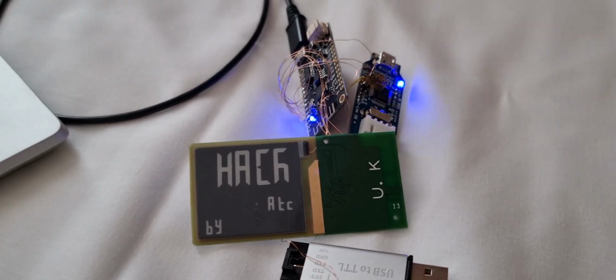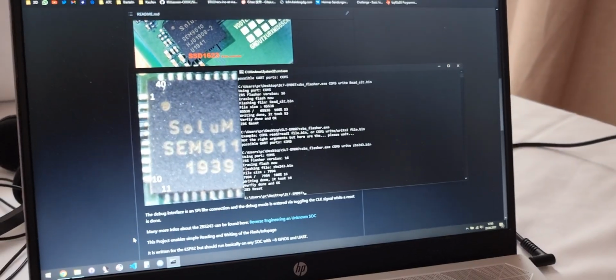A firmware is not released by now, but maybe in the future we will see more of it.